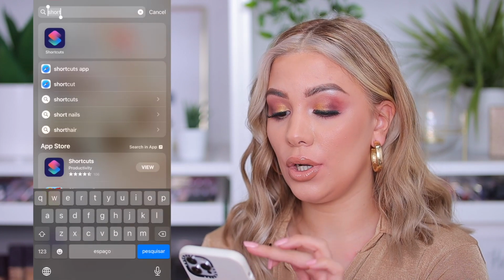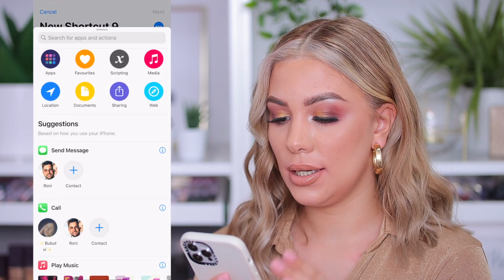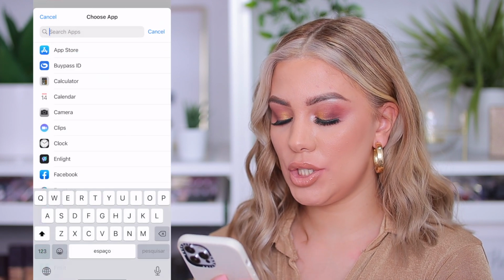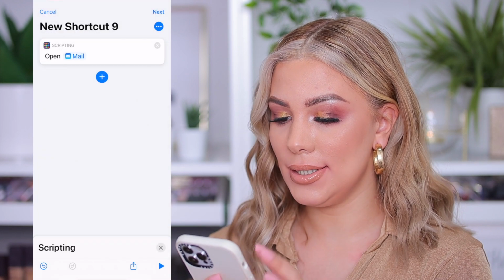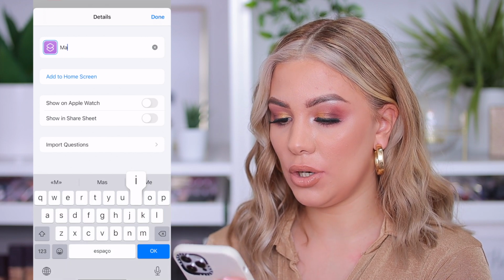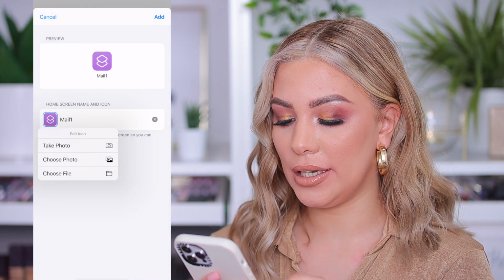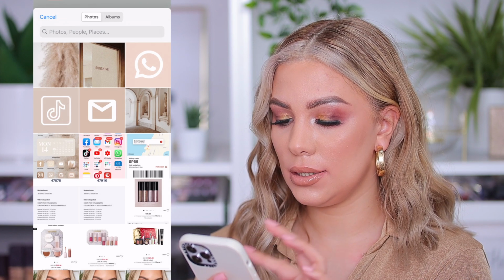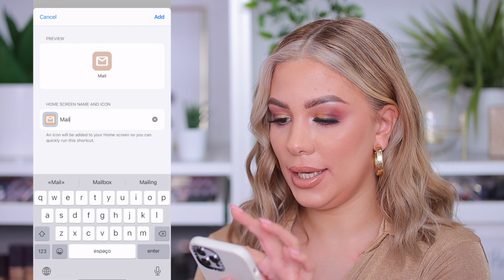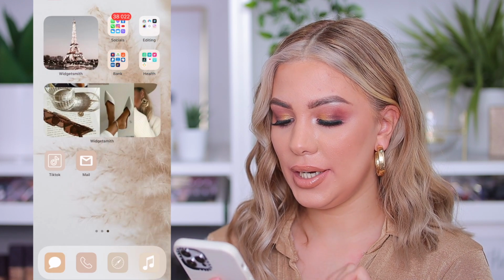Let's do it again. We're gonna go into shortcuts. This is all done. We're gonna go into plus, add action, scripting, open app, choose. Let's choose mail. So mail it is. We're gonna click on those little dots. We're gonna write the name. I'm gonna write mail 1 because I already have mail, and add to home screen. Click on the little icon, choose photo, and mail. Choose. On here I can just put just mail and add. Done. Here it is. Here's your mail.